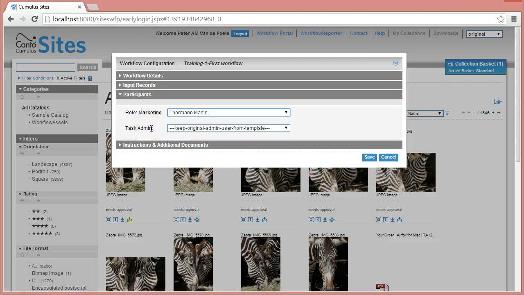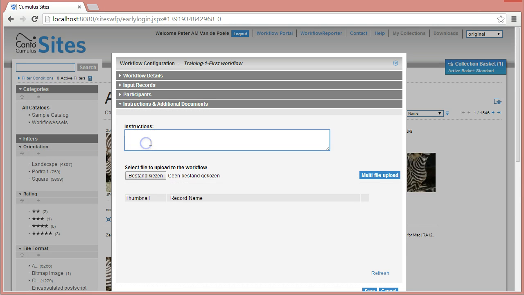You can also set a task administrator. Every task can have an administrator that is notified by email if something happened with this task: started, stopped, delayed. So you can keep it as configured, or you can set it in the workflow task. Again, this is a part that could be hidden.